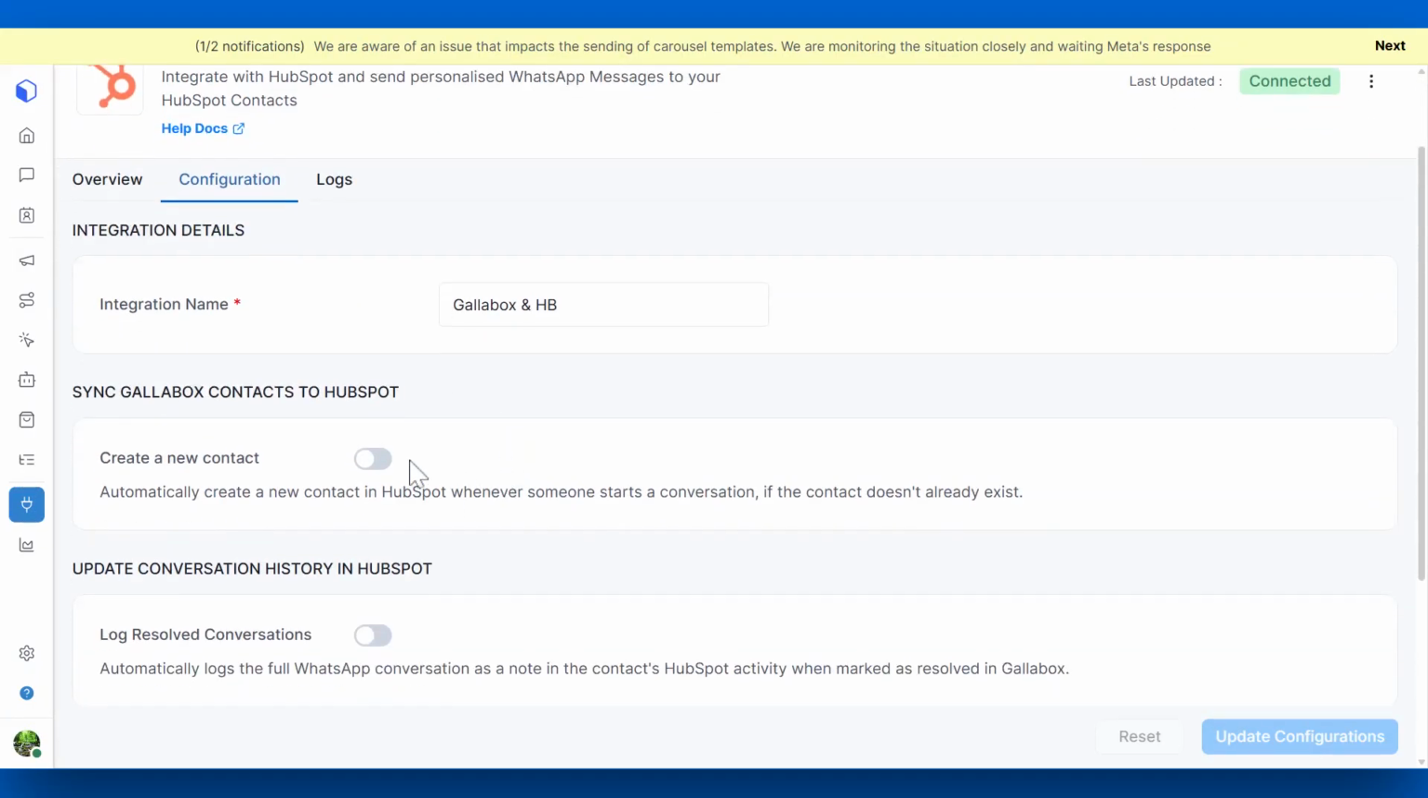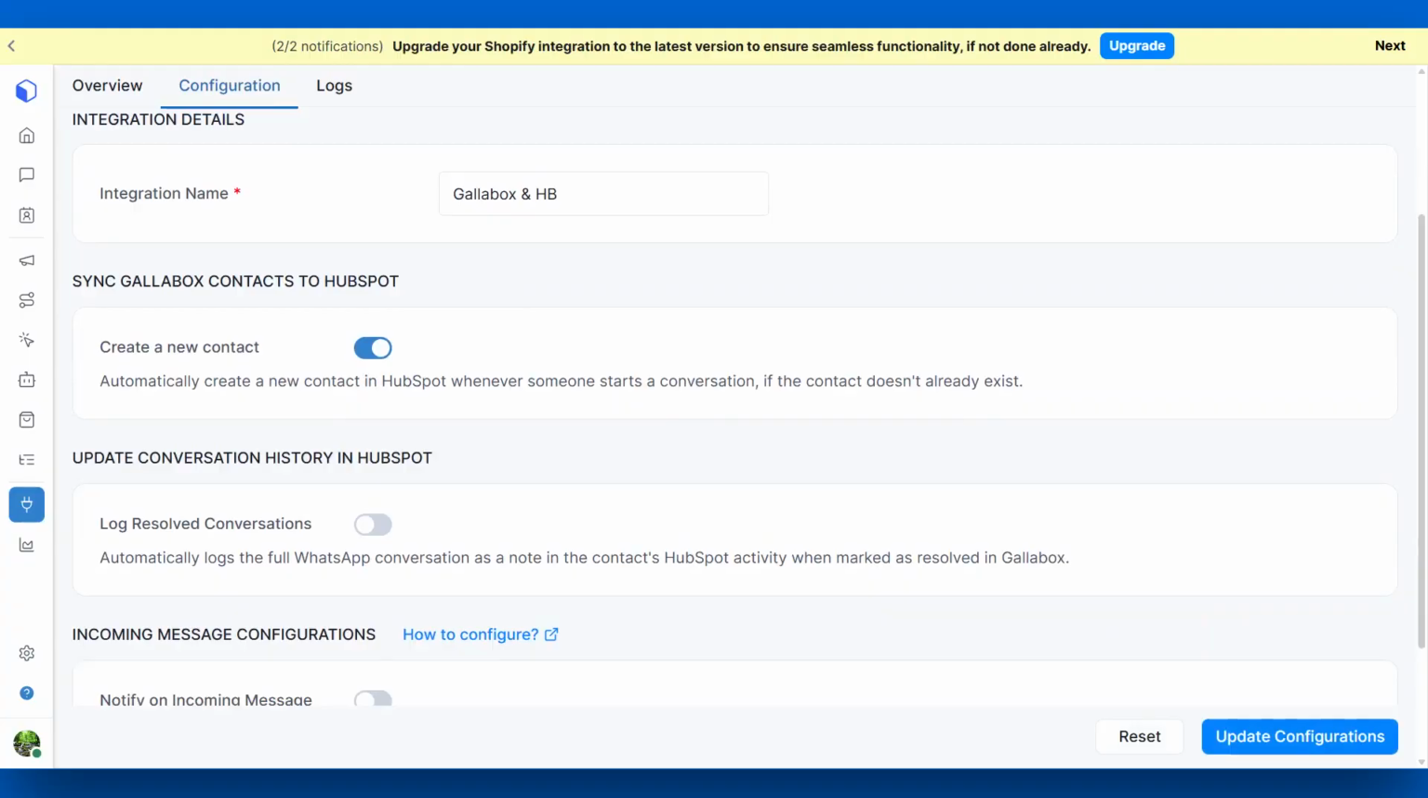Now that the integration is connected with Gallabox, you can sync contacts to HubSpot, update conversation history, and get notified when you receive a message in Gallabox. Enable the toggle for Sync Gallabox contacts to HubSpot to automatically create a contact in HubSpot when a new customer starts a conversation in Gallabox.